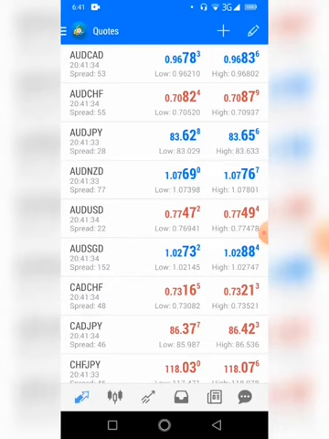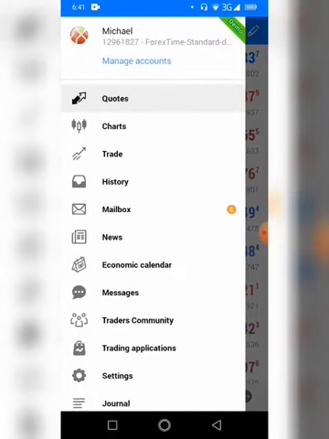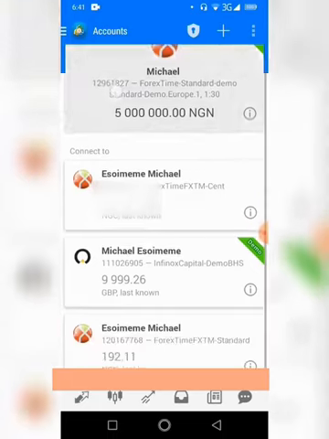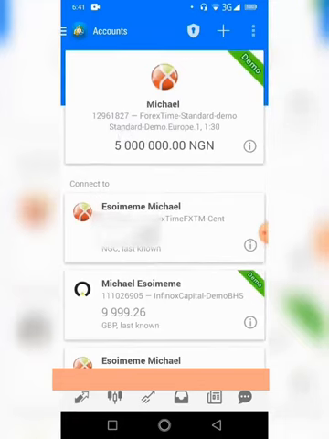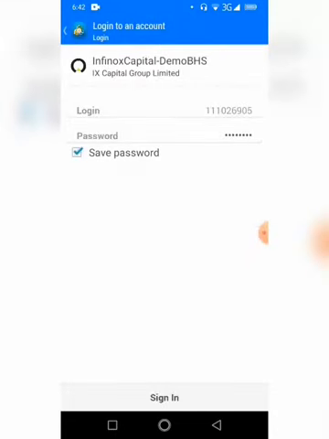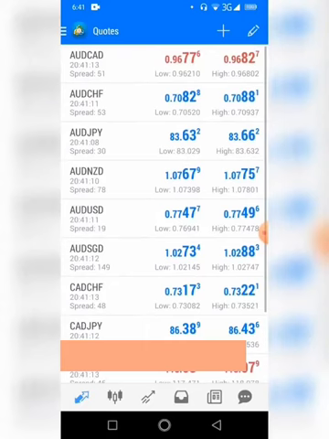So now if you want to switch to our demo account, click on the three lines, then click on manage account. So you can see that right here we're on our demo account. That's our demo account. So if you want to switch to any other demo account, just click on it and sign in and boom.